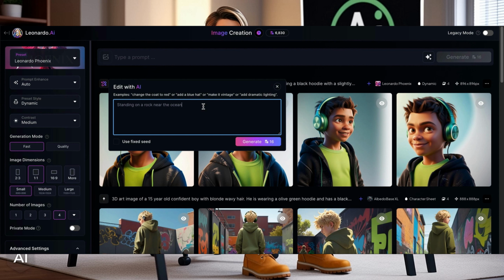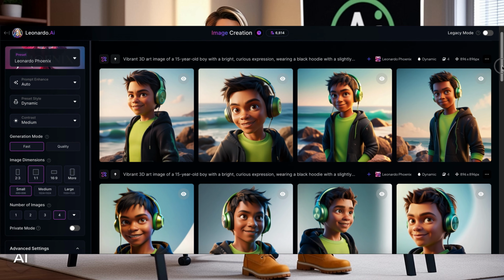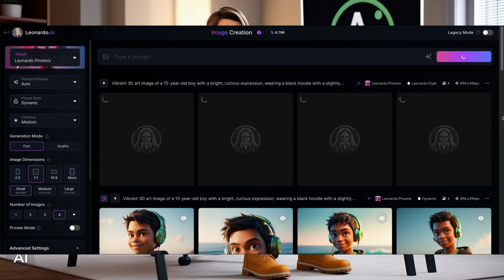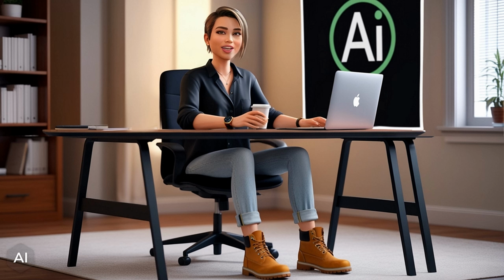Let me show you. For the background, I'm going to add standing on a rock near the ocean. As you can see, the character stayed very consistent. Now I'm going to let him sit on a rock near the ocean. Again, as you can see, his pose is different, but the character stayed very consistent. So by keeping the identity and visuals of your character the same, or by using the edit function in the Phoenix preset, you will create great consistent characters in Leonardo AI.